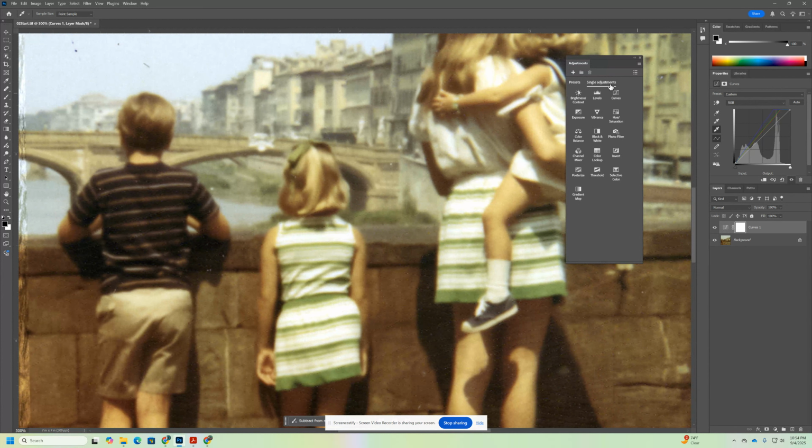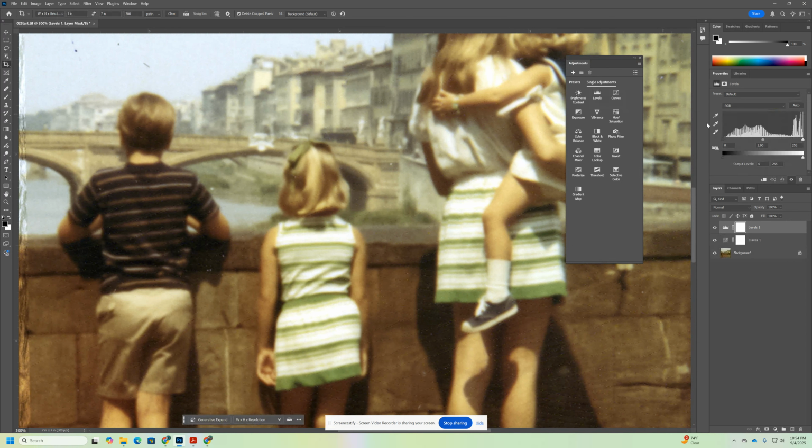So in the adjustment panels here, if needed, you can click the tab to make it visible. So we're going to now click on levels. Levels is right here. So now we're going to have this levels. And then we are going to drag this middle, which is our midtones, to 0.90, or you can just type in 0.90. Okay, so it adjusted it a little bit.